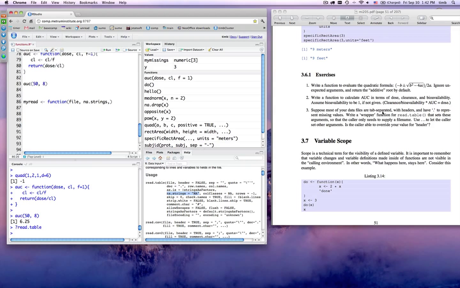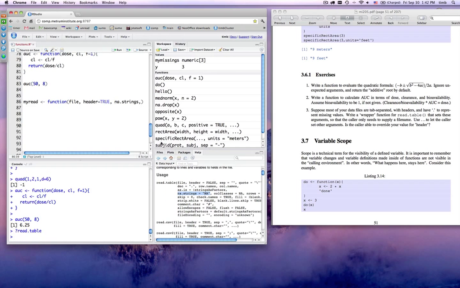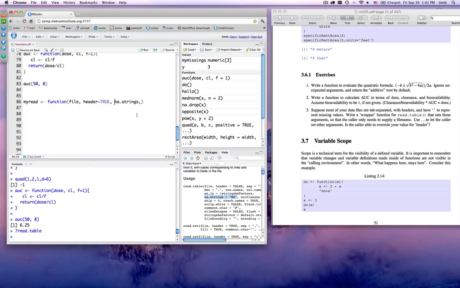Our files are tab separated. Most of our files are tab separated with headers. Well, look at the default for read.table. Header equals false. Here we're going to say, no, ours are different. Header equals true. And note though that instead of hard coding that in the function body, we've just applied true as a default value in the argument list.